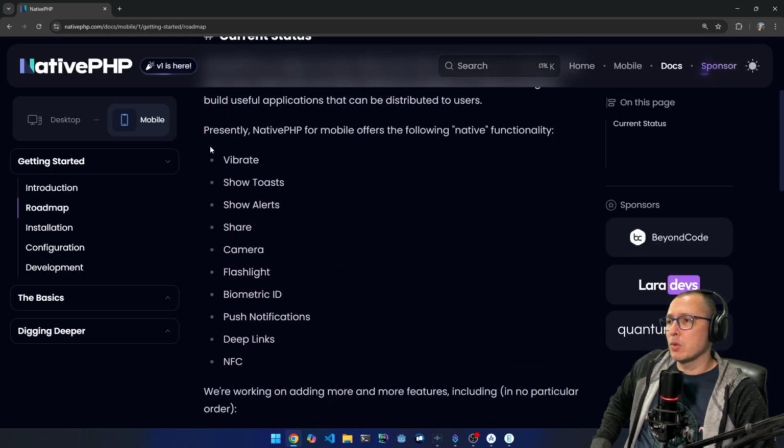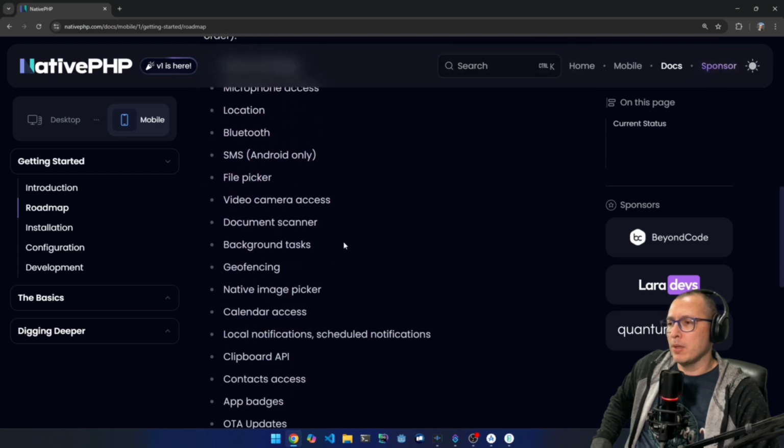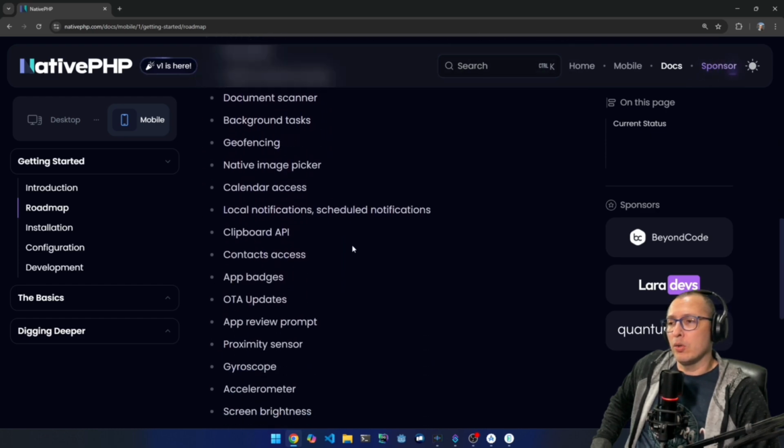Current version comes with all of these native functionalities. So you get vibration, toast, alerts. I don't know what this is about. Share. You can use the camera, your flashlight. You can use biometrics, push notifications, deep links, and NFC. And all of these other features are on the way.